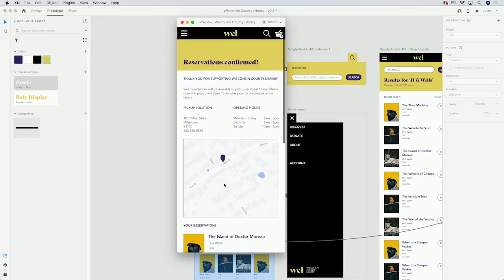At this point, it's very easy for me to get back home by clicking on the WCL logo at the top. That's a wrap. You now know how to create a high-fidelity prototype in Adobe XD. Now it's your turn to bring your own website designs to life. Get creative and don't be afraid to explore.